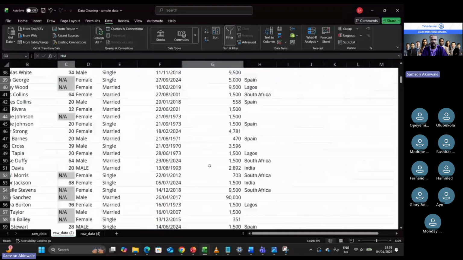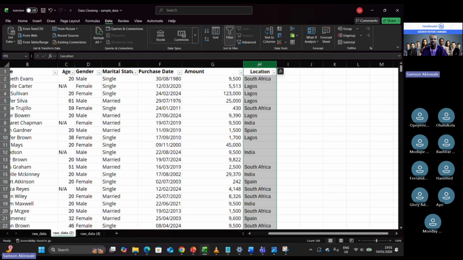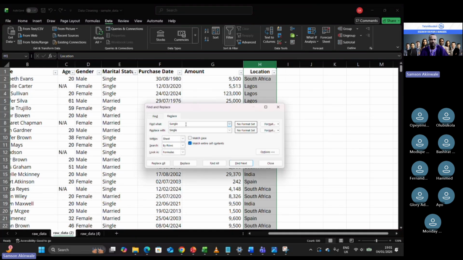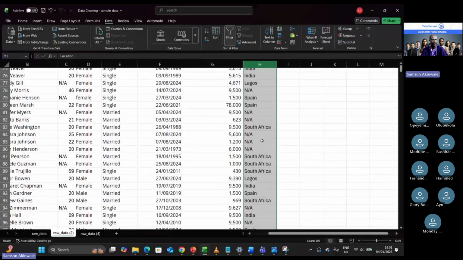Okay, the last column is not following that command, no problem. What do I do? Select that last column, press Control H, tell it to look for blank spaces by leaving that place blank. Then come to the next one, fill it with what? Fill it with NA. Match entire cell content, then Replace All with NA. So that will be done. 184 replacements are done immediately now. All right, that is done. I have everything intact there.